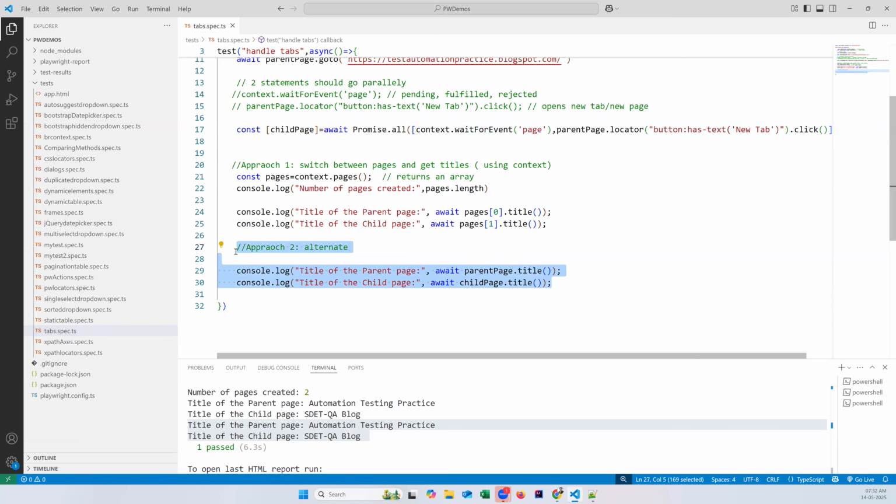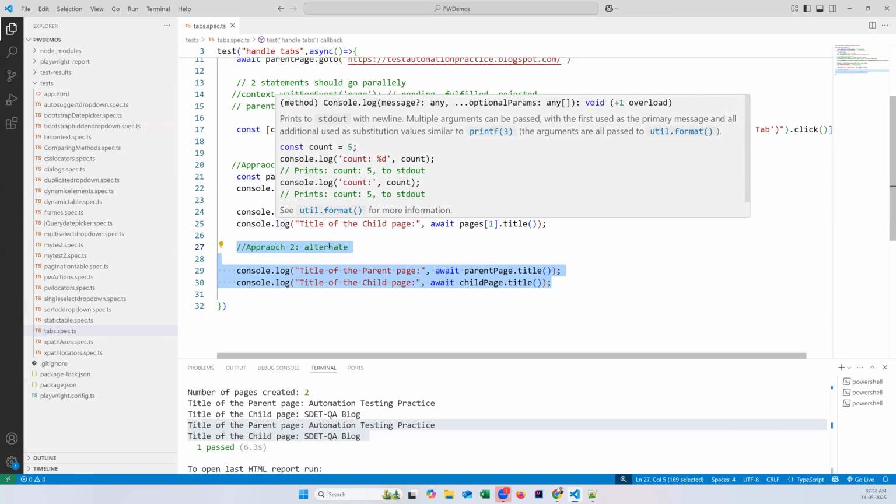So is this clear, everyone? Please confirm in the chat box. Then I will show you another example.